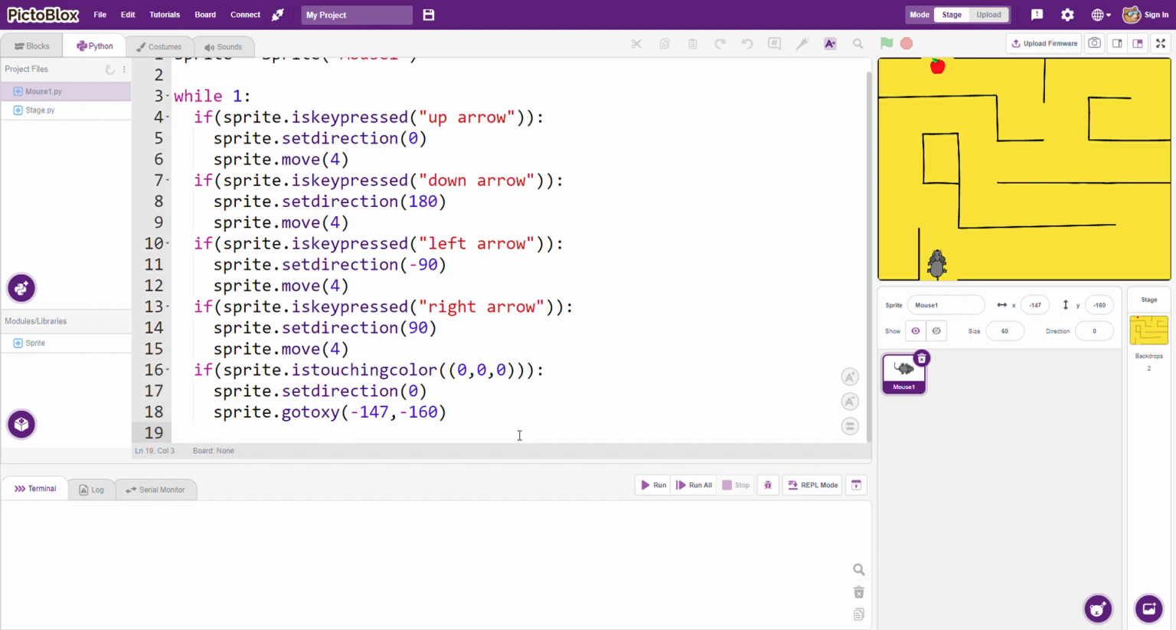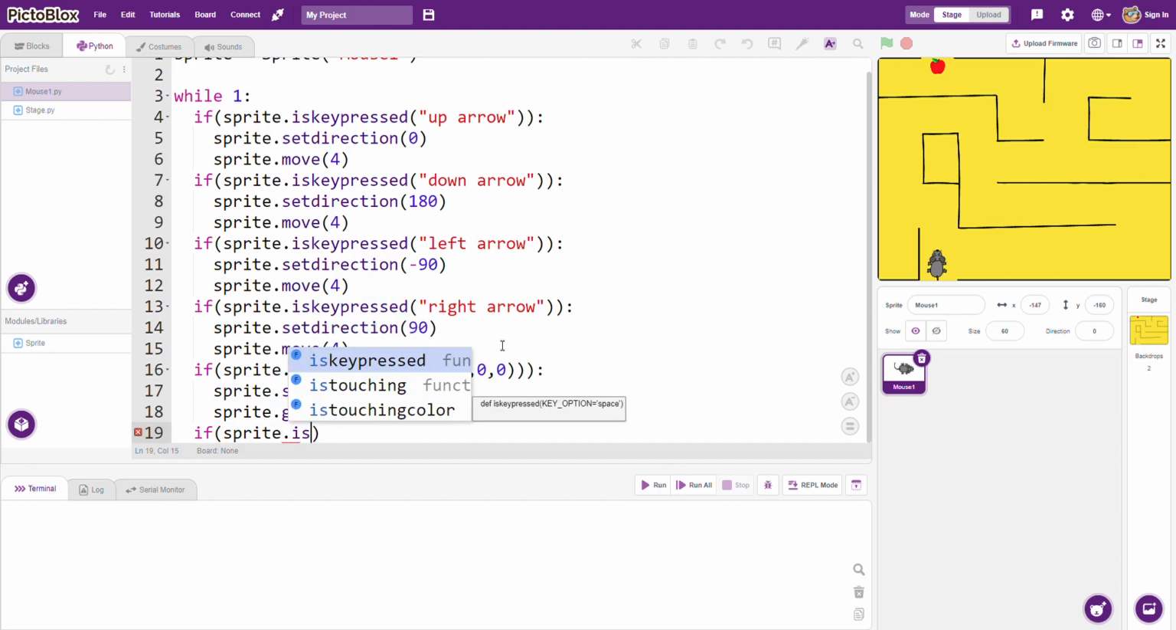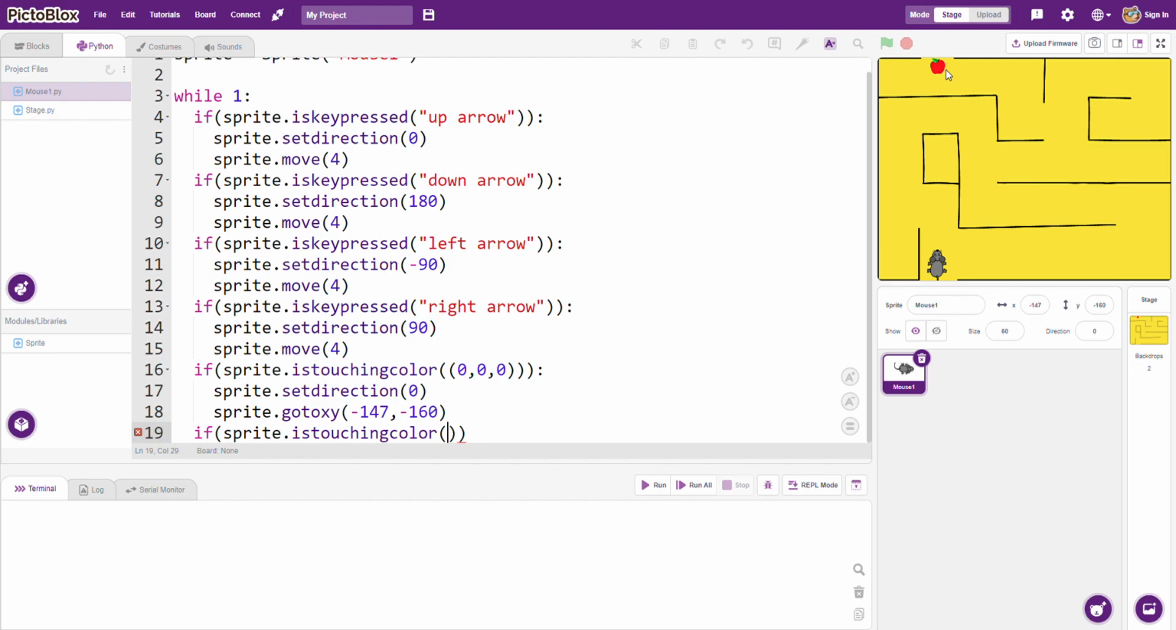Now the second condition is also there. That means if this sprite touches the red apple, what will happen? So it has to say you won, or congratulations you won. To give that command, again we have to use an if condition, if sprite, yes, dot is touching color. Which is the color of the apple here? It is red in color. So we have to give the RGB coordinates of red, that is 255 comma 0 comma 0. Very good. So again end with the colon, enter.